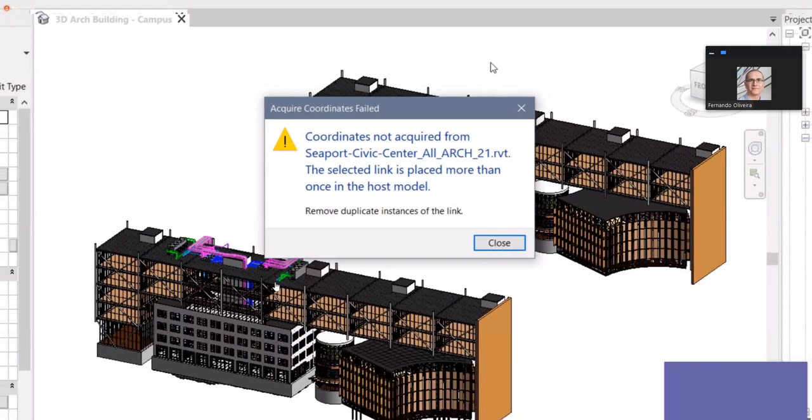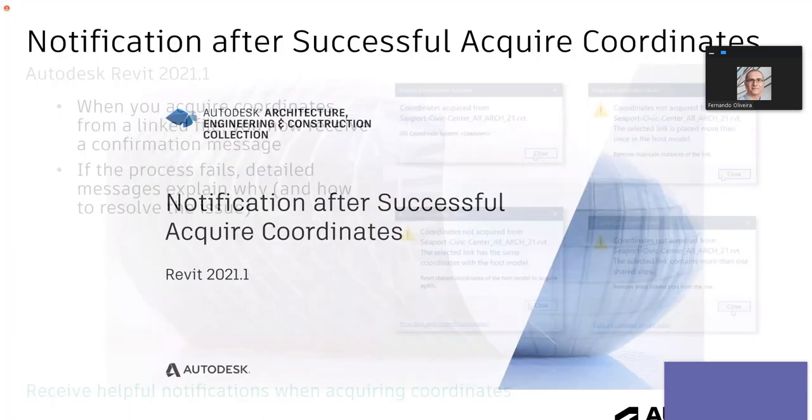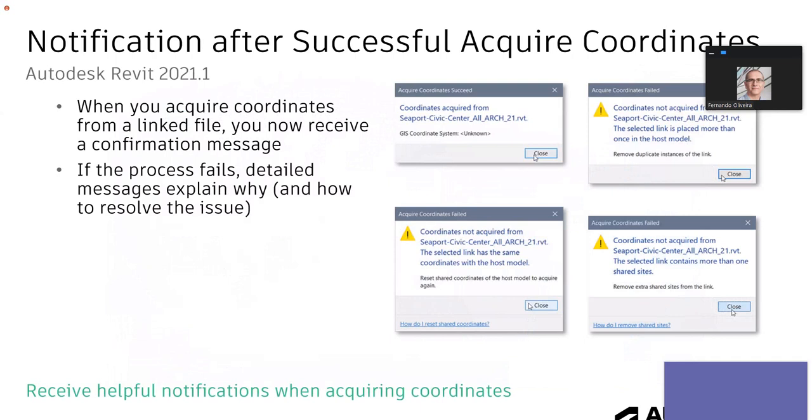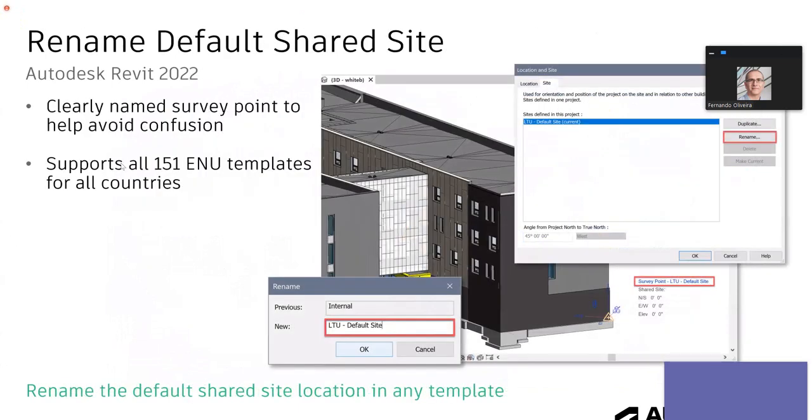So a lot of new dialog boxes I'm going to show here. So I had here acquire coordinates successful. When we remove the duplicate instance of the link, reset shared coordinates, or remove extra shared systems from the link. So all these are new dialog boxes. Also in 2022, we can now rename the survey point to help avoid confusion. And this supports all the templates for all countries that we have in Revit. So it's a new feature that allows us to rename the survey points to something more meaningful to our project and not the generic site naming.